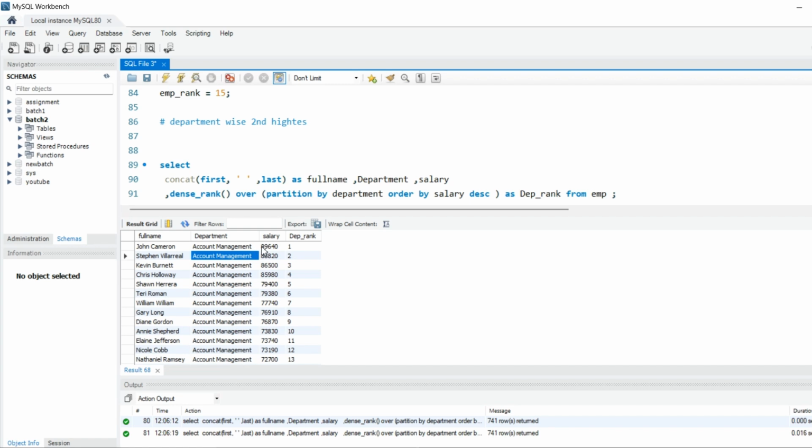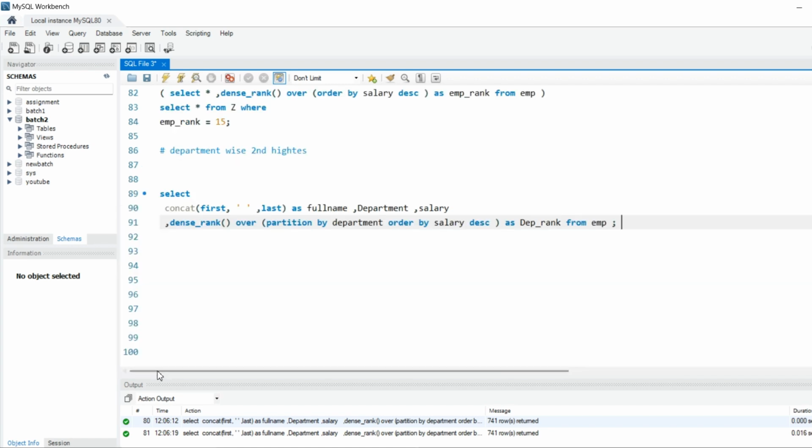Like in account management, I want this person only, and in another department, for example let's take this environmental, I want this person only. Why is it getting all those people? Maybe you are getting confused, right? We will fix that. I purposely show you this so that you won't get confused later on. To do that, I will copy paste this whole thing.